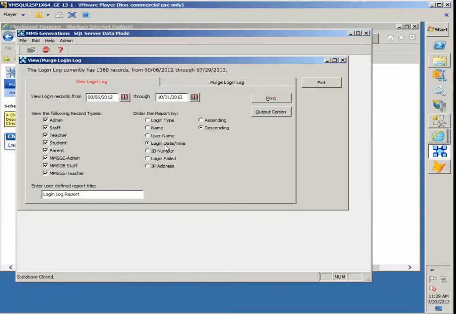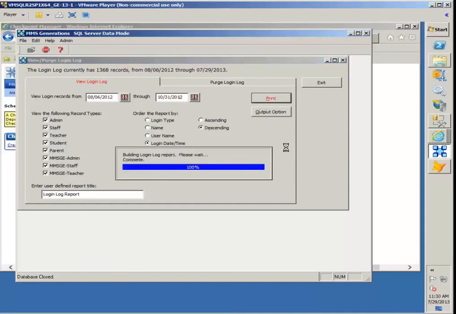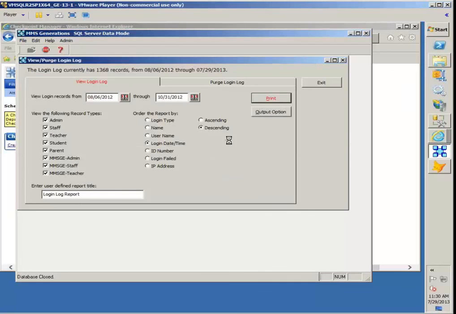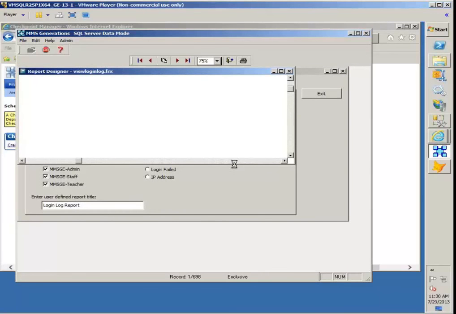and give me a print. I can order it by the date versus the login type. I can pick any of these that I want. It's currently descending by date, so it shows the 31st of October first, and then goes back to August. So I can go ahead and print, and it will show me that information.